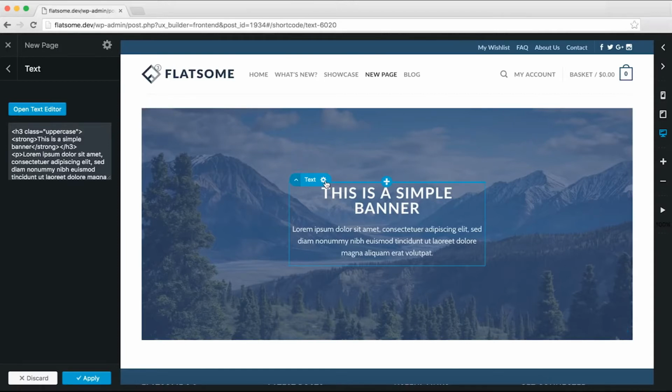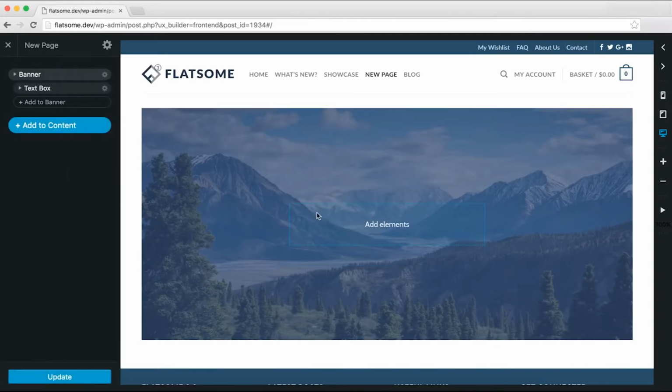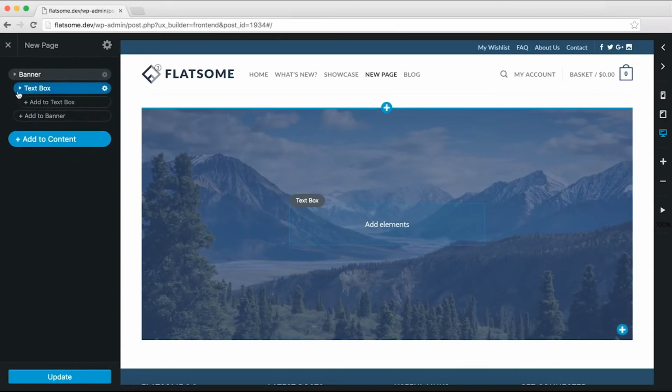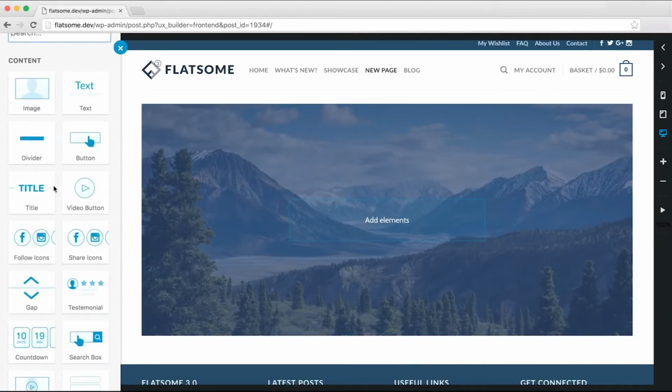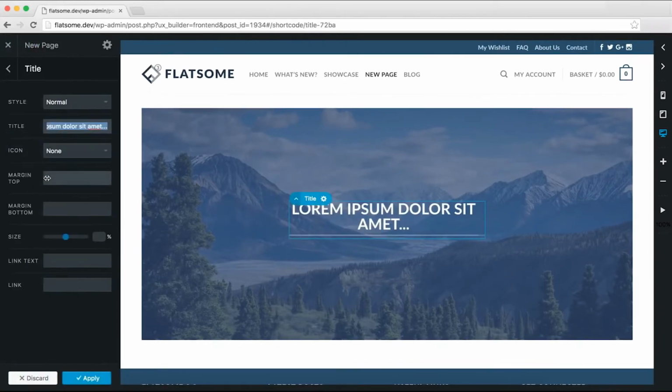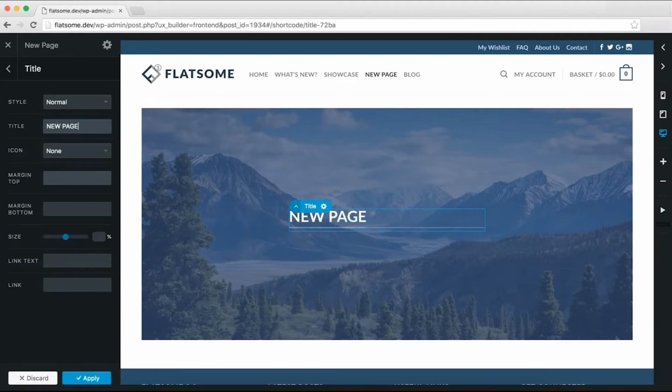On the settings button, you can go to options, delete, or duplicate the element. The element is now deleted, so we can add another element into the text box, which can also be done in the hierarchy within the text box parent. We can now add a title element, and write new page, put it in the center, and make it a bit bigger.